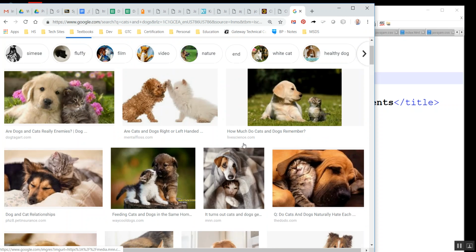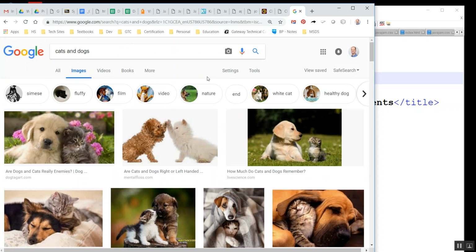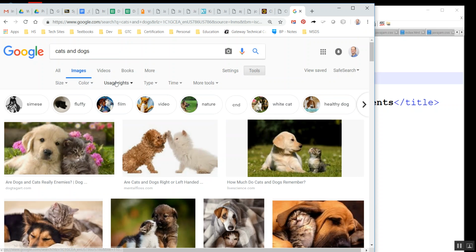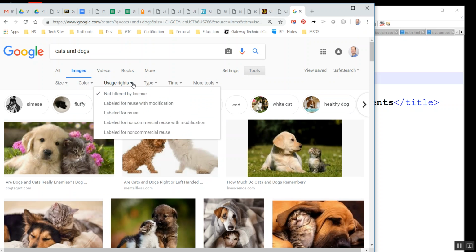Now, here's something to think about also. You can pull any image off of Google that you want and use it personally. However, if you decide, because I know you're very entrepreneurial and you want to create your own business and do some of your own web pages, you can do that, but you have to check the rights. There's what's called usage rights. I don't know if you've ever seen this before. Different settings for usage rights, whether or not you can use them with modification or not, or non-commercial.